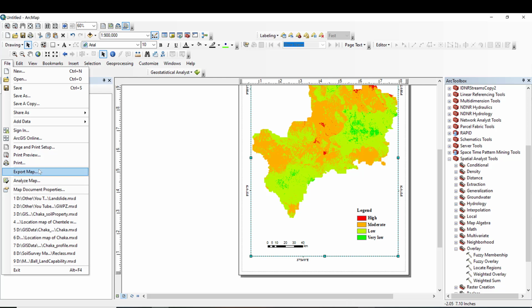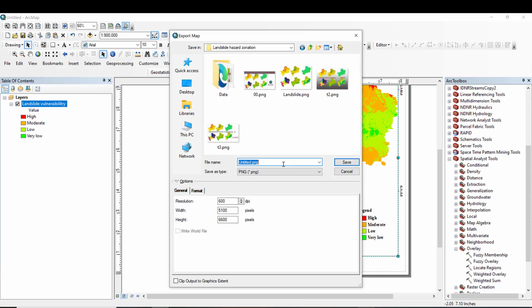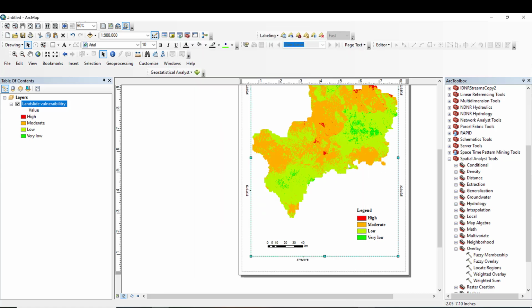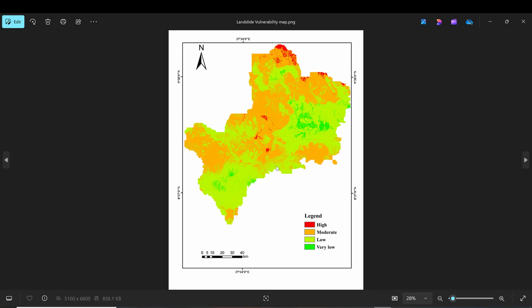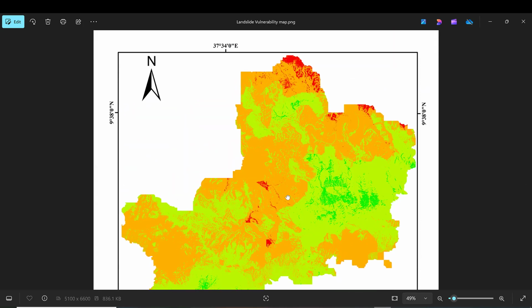Go to File, go to Export. Name it landslide vulnerability map, or map of landslide vulnerability. You can save as PNG, JPG, or PDF, but PNG has the best resolution. Save. This is the landslide vulnerability mapping. Very excellent map.